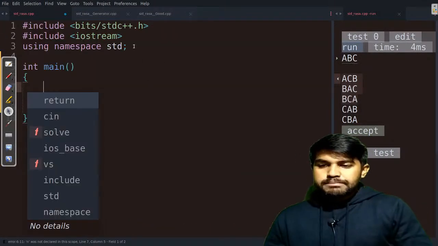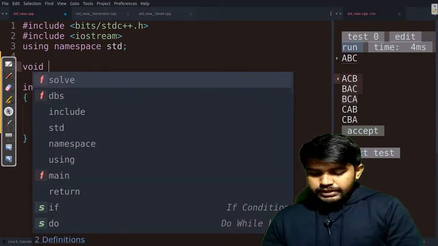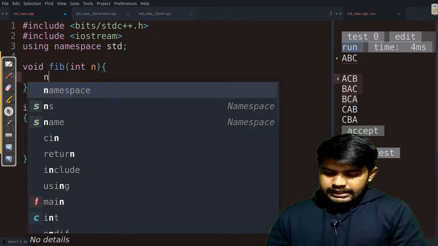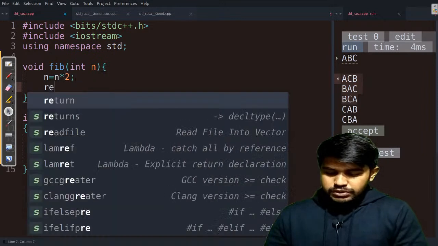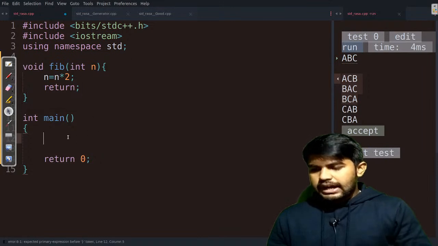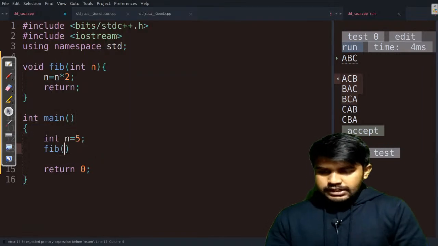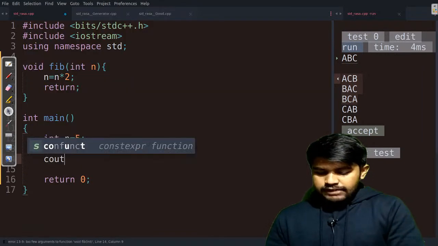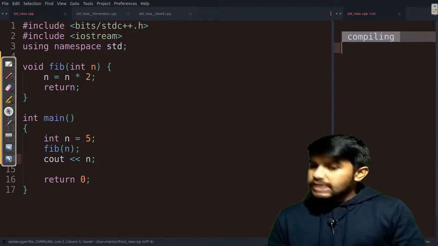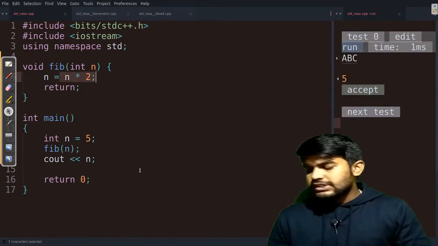So if I just do a simple int fib, and then I take a value int n, and then I do n is equal to n into 2, and then I just return whatever the value is. And then suppose int n is equal to 5, then I would pass it to fib, and then I would cout the value n itself. So let's just see what the value is. The value of this should be 10, but the value is still 5. The value is not changing.